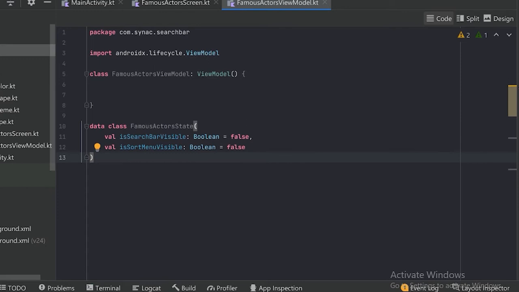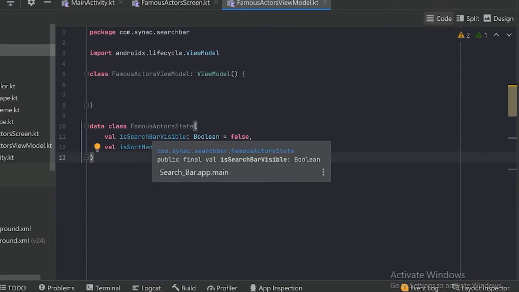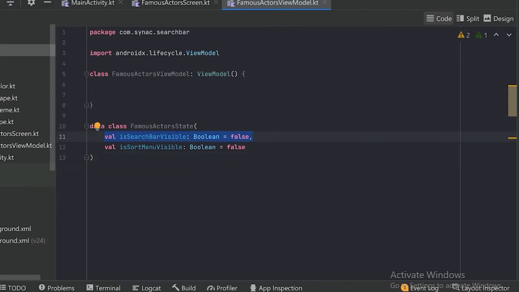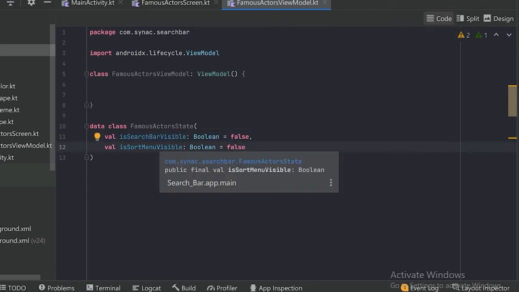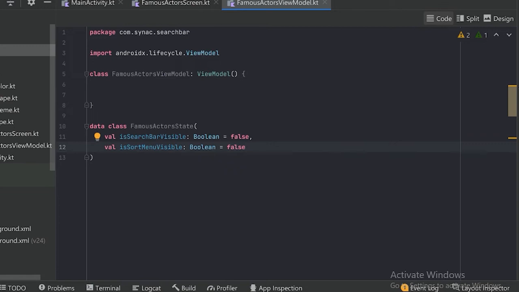In this data class we have taken these two values. First is the is search bar visible. This state will deal with that search bar, that is whether it is visible or not. So this value will change during the use of the app. So we have kept this in this state data class, and the other is the sort menu. So we will also deal with this state.